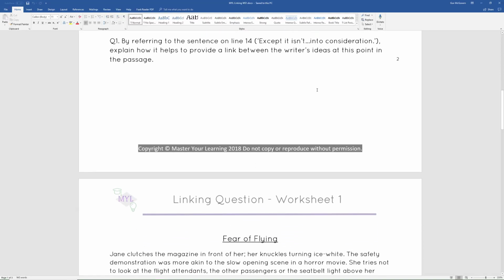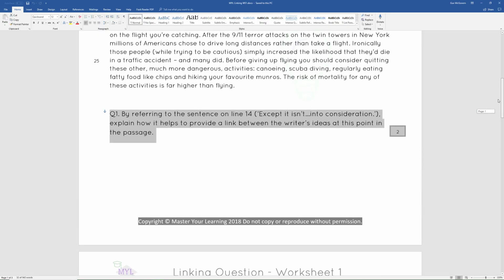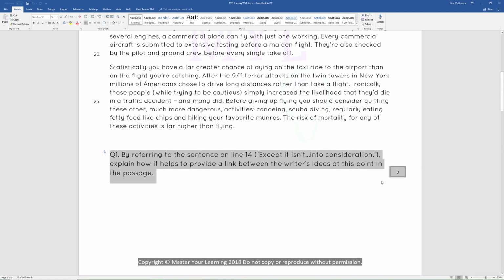So here's the question. I'll just highlight it in case you haven't seen it. By referring to the sentence on line 14, all the way up to "into consideration", explain how it helps to provide a link between the writer's ideas at this point in the passage. And it's worth 2 marks, as we can see in the box. So my first job, I want you to listen to my thought process as I go through answering this question, and you need to mimic my thought process when you're in the exam.